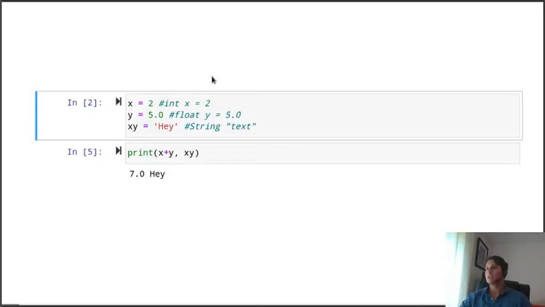And here I show an example. For example, the name of my variable is x, and I want to set it to the integer 2. I just put x equals 2. If I want to set y to 5.0, that's different because this is an integer type. This is a floating point type.